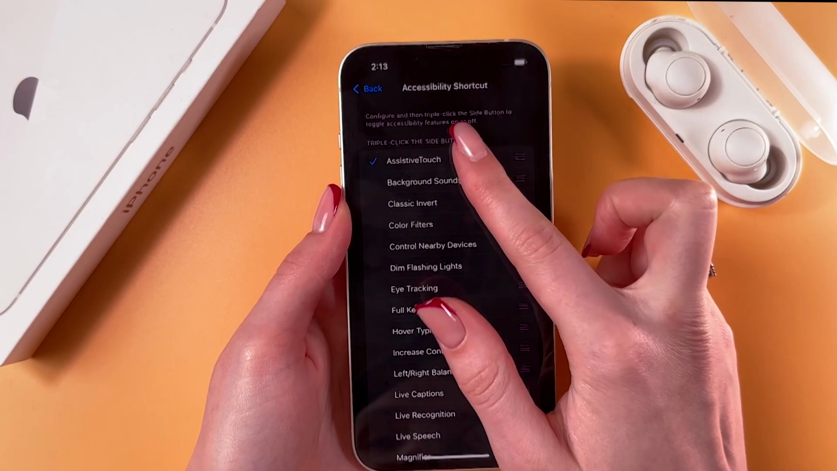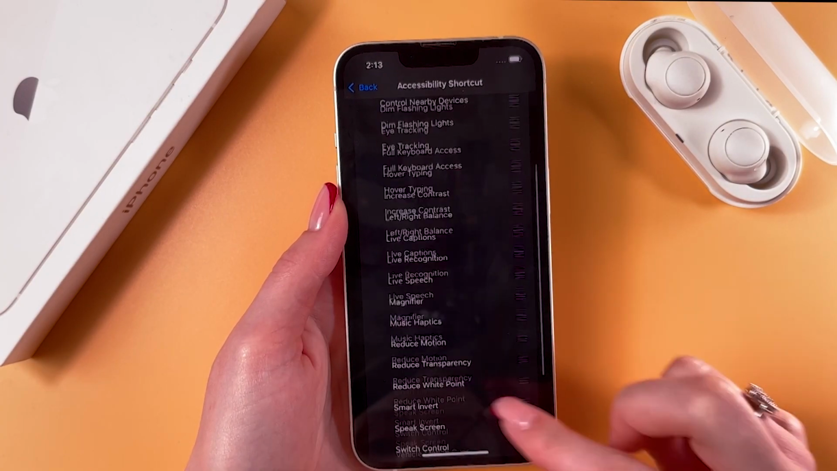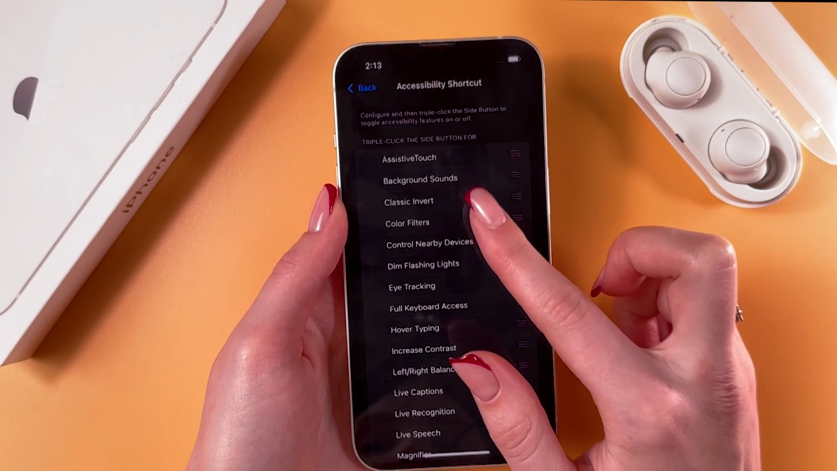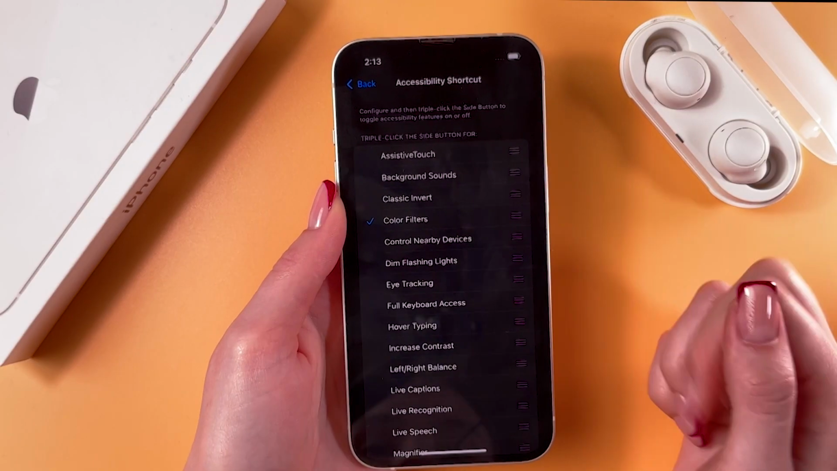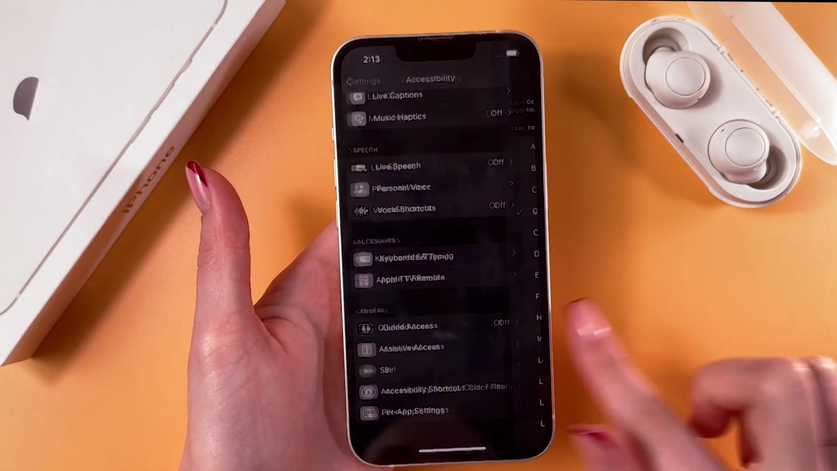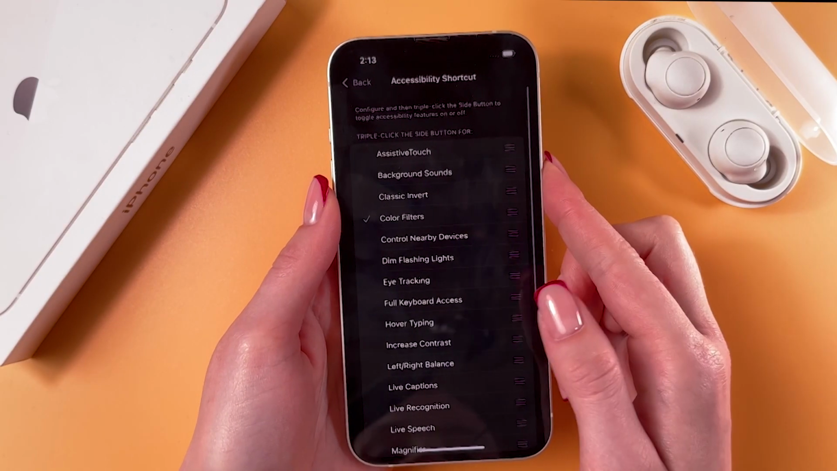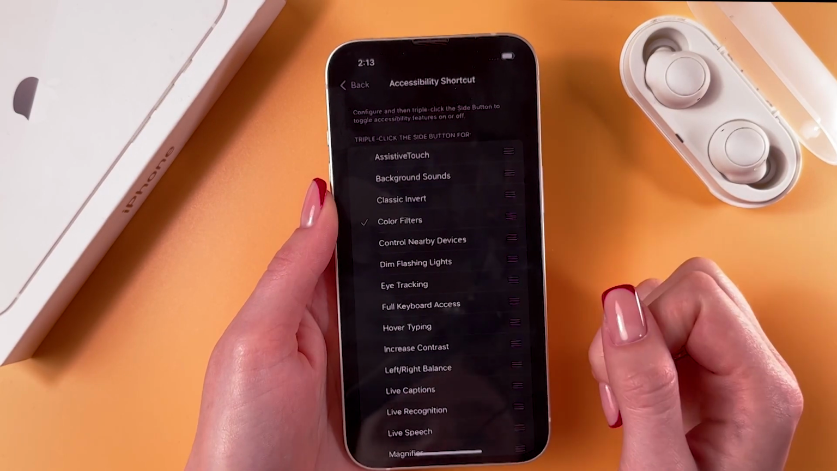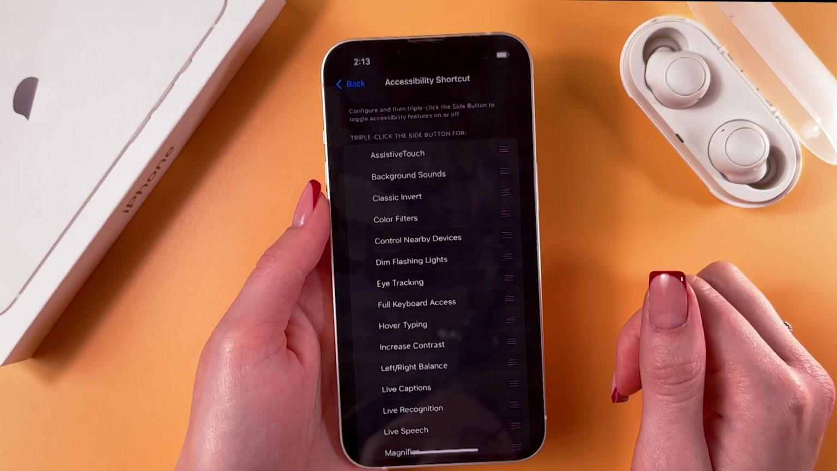We can also tap this feature to disable it altogether and switch to another one, for example, color filters. Just tap it, triple click the button, and now you can see that everything is black and white. So let's triple click it again to disable, and now we can remove the check mark.